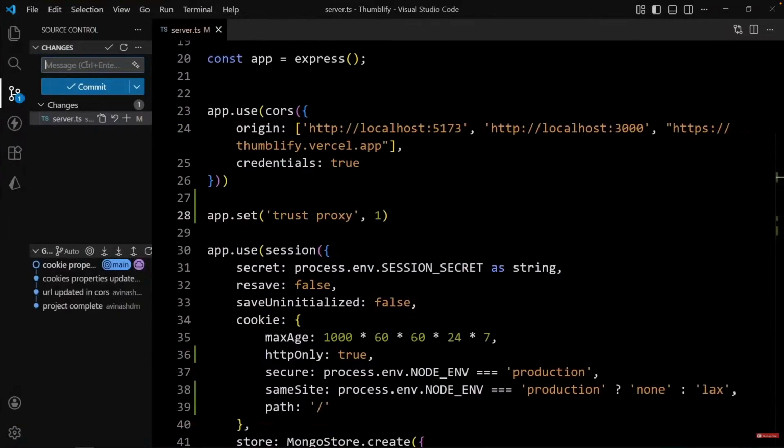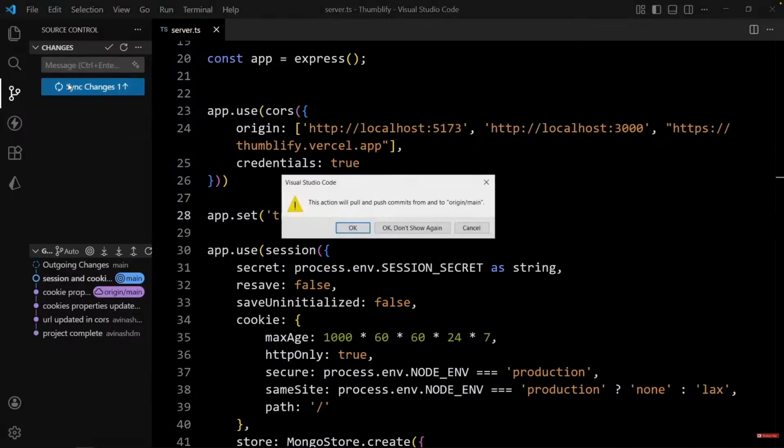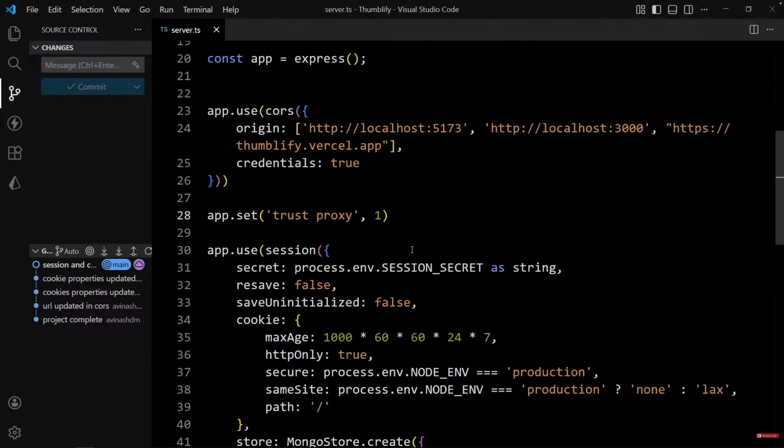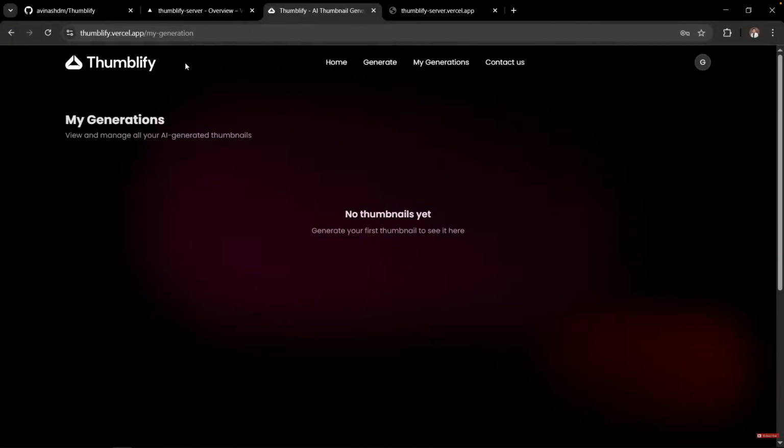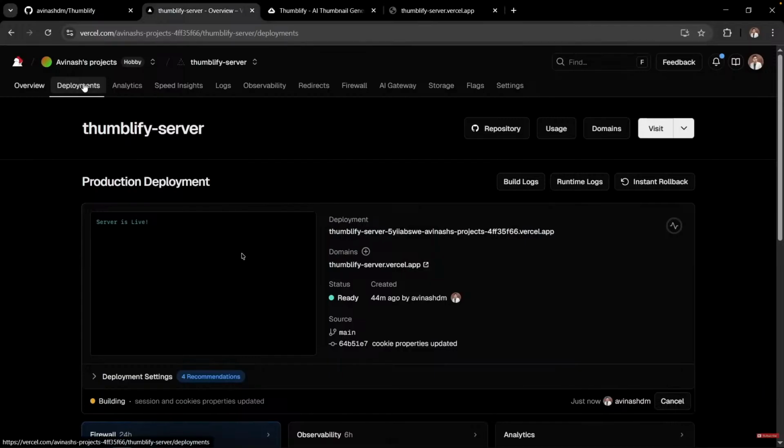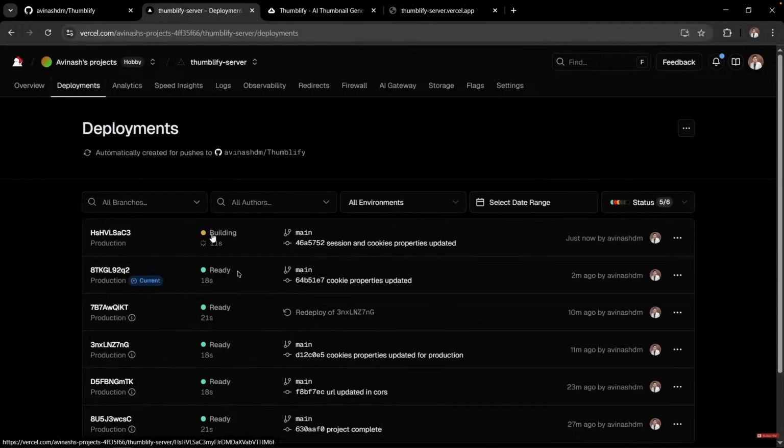So just click here and we'll add the message. We have added one message. Session and cookies properties updated. Click on commit and sync changes. So it will update the code on GitHub, and that will automatically redeploy the project. So I'll just come back here and go to deployments. Here you can see it is redeploying the project. You can see the status is building. And once it is ready, we can test our application again.